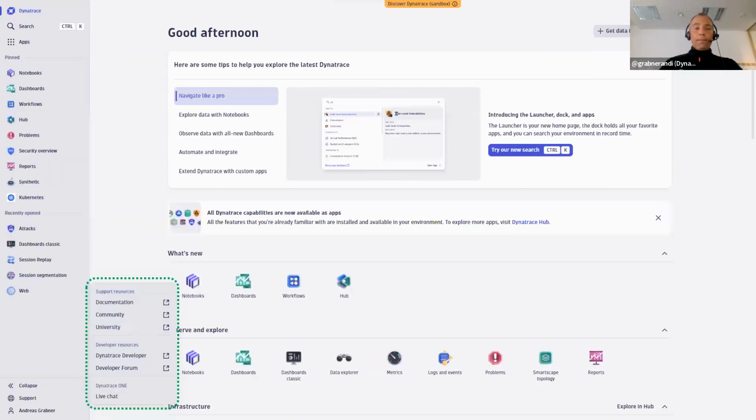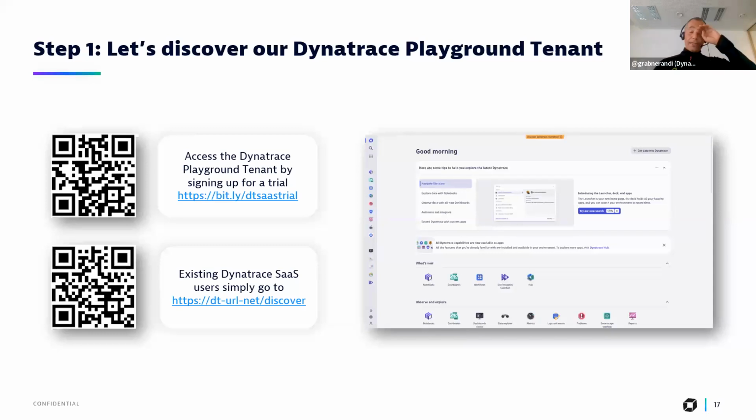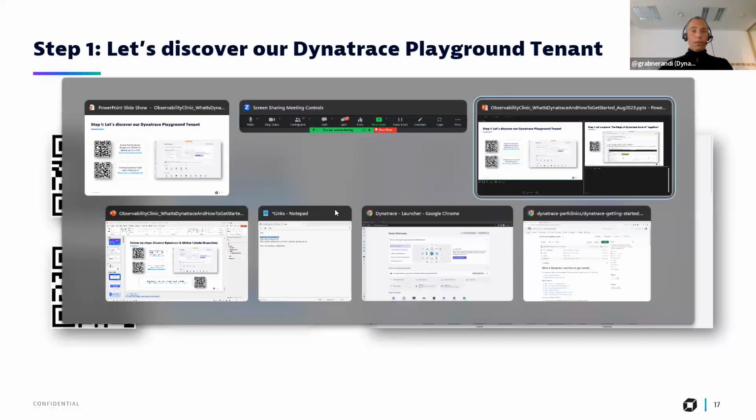All right, a couple of things here, but you know what? Let's actually do this together. Let's discover our Dynatrace Playground tenant. That's the tenant that everybody has access to. I know I keep repeating myself, but if you don't have Dynatrace yet, sign up for a trial or go to the Discover Dynatrace tenant right away if you already have an environment, and keep bringing in those questions.